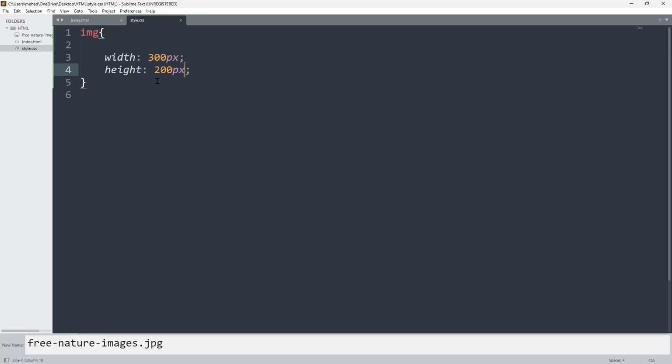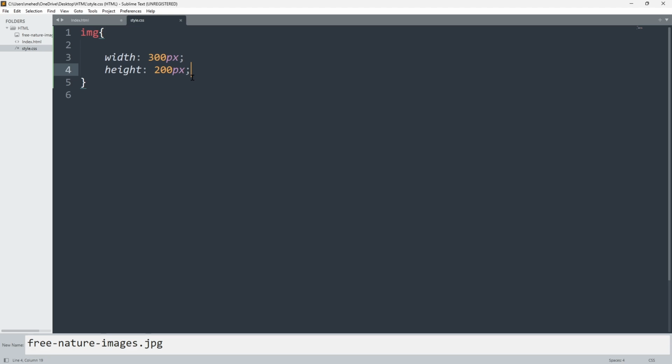We can do it in another way. It's called using percentage. Using percentage makes the picture a fraction of the size of the container it's in. So I am going to use percentage. If you give the width as 50%, and now I save it, at this time your picture will look like this.